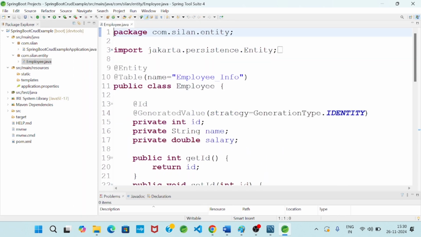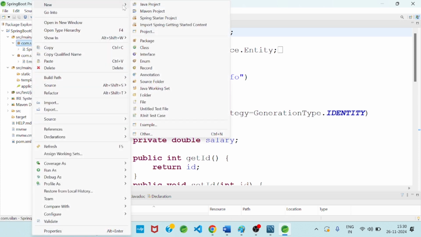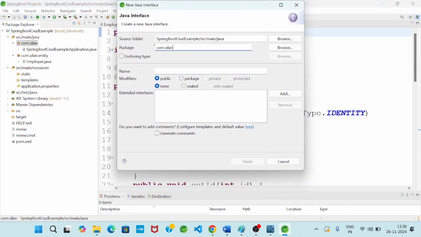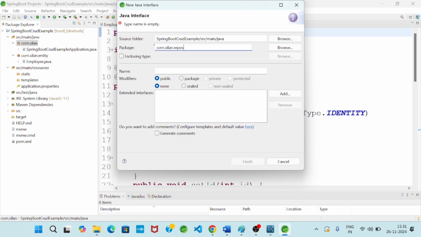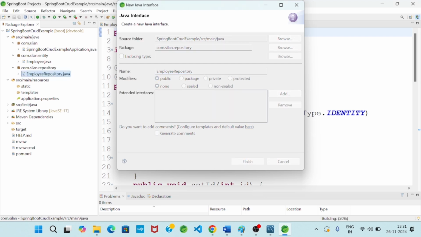Now we will develop the repository component. So what is a repository? You remember, a repository is an interface. I will go to the base package, right click, new interface. I will create a sub package, com.silan.repository, and the repository name. Suppose I give EmployeeRepository. Click on the finish button.